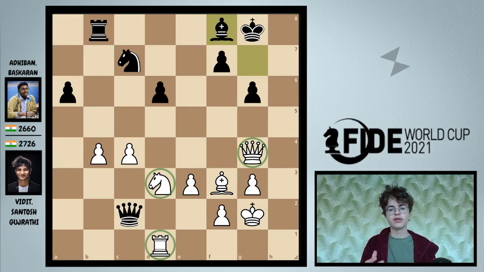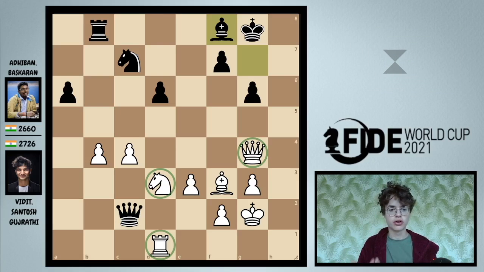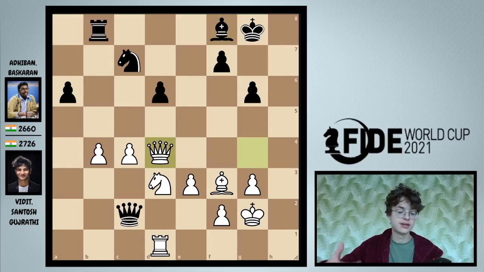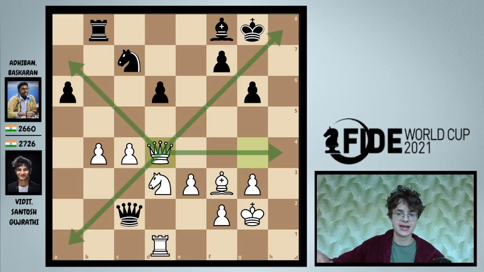And now I want you to closely look at how all of these pieces, white's rook, knight and queen, will eventually, in 10 or 15 moves, become extremely active and well coordinated. So first of all, what Vidit does is he puts his queen in the center of the board, which makes a lot of sense. The range of this queen is so high, it's looking at all of these squares in this position, and this makes black's life really difficult.